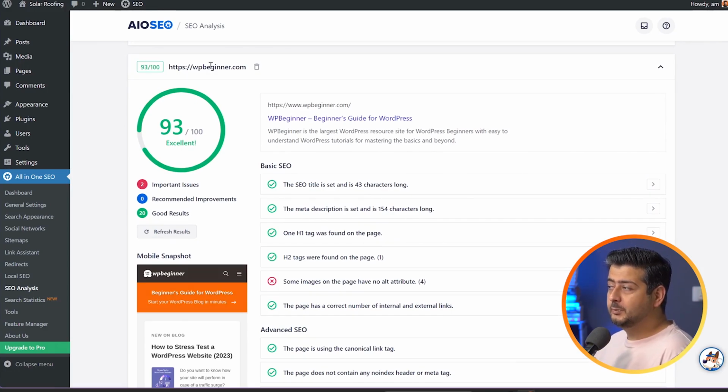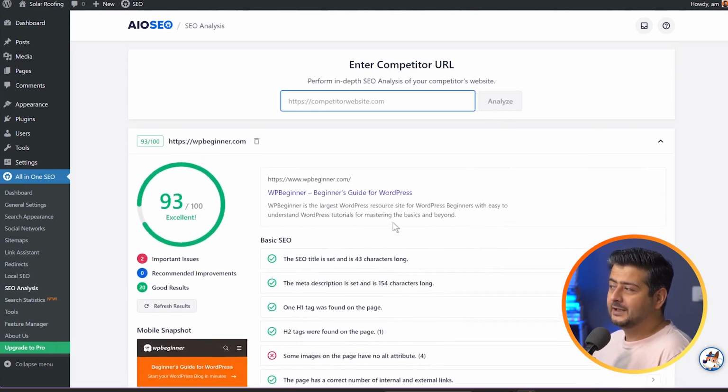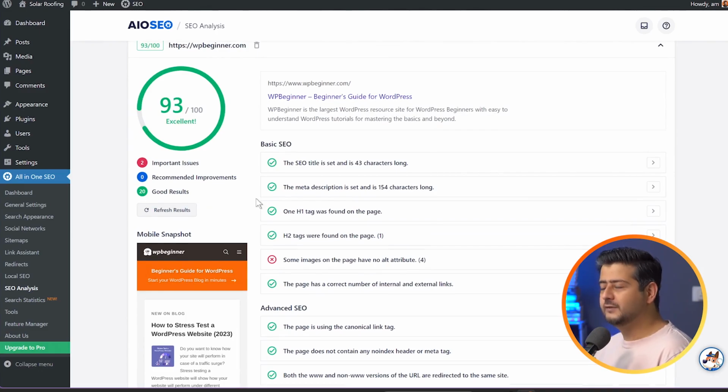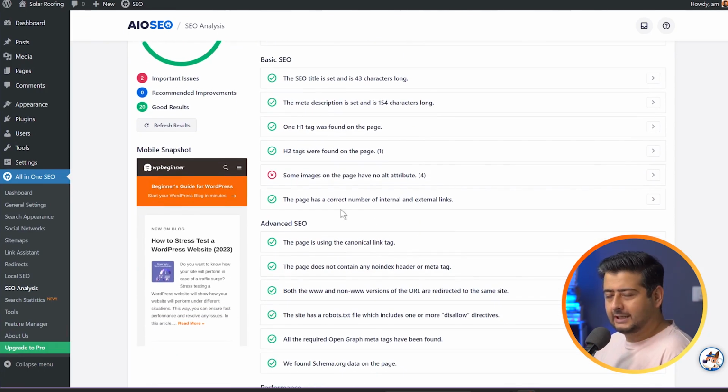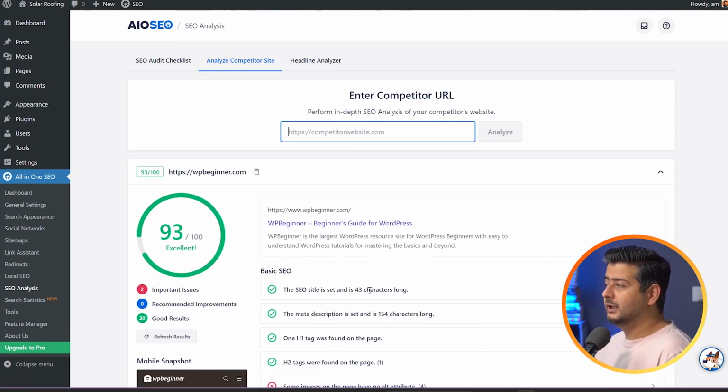So you see WP Beginner is optimized for 93 out of 100. It's pretty awesome, right? So you can see all of these things that they are doing right. And also this can be an inspiration for you so you can understand how it's going to work. So you also see the mobile snapshot. You see a couple of important issues. They can probably be fixed easily, but this is something really, really powerful and unique at your fingertips, and you're not paying anything for this. So it's very, very useful.